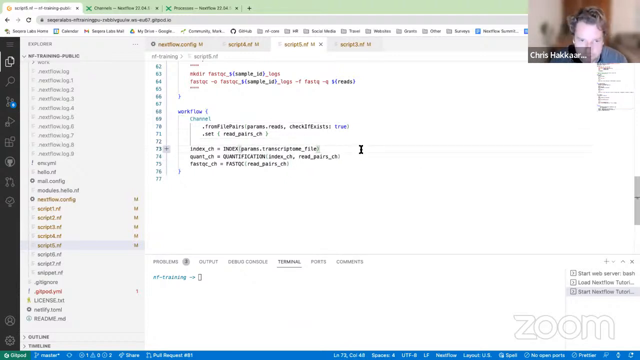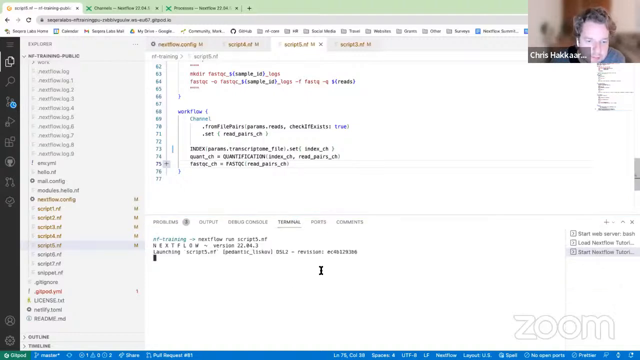So again, here, for example, you could do something like set index dot. So we could go through and change all of these if we wanted to. It doesn't really matter too much for these purposes, but it's just to demonstrate that there are different ways to do the same thing. So nextflow run script 5. Again, it'll take a wee second to run.